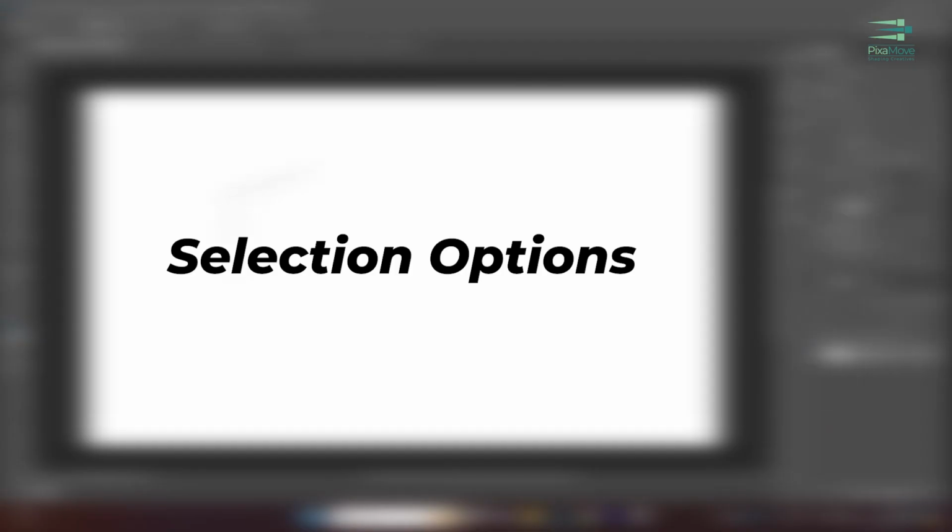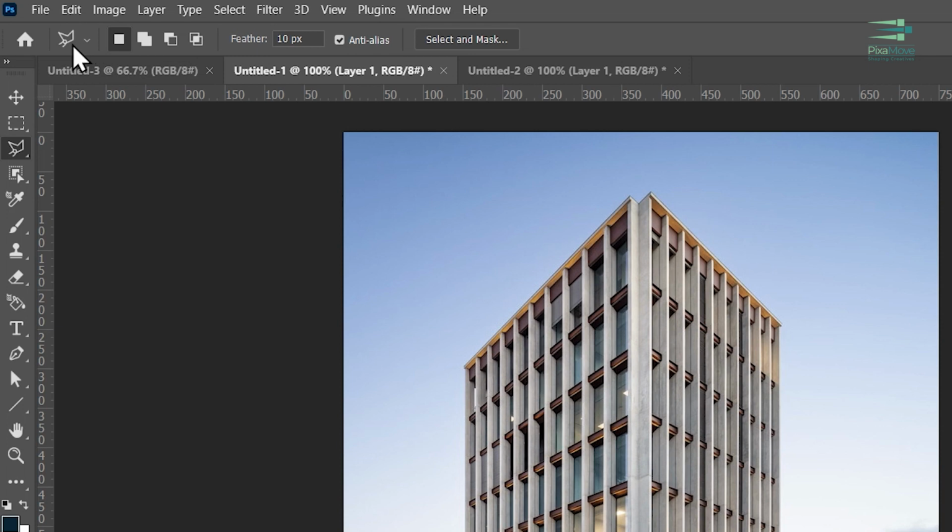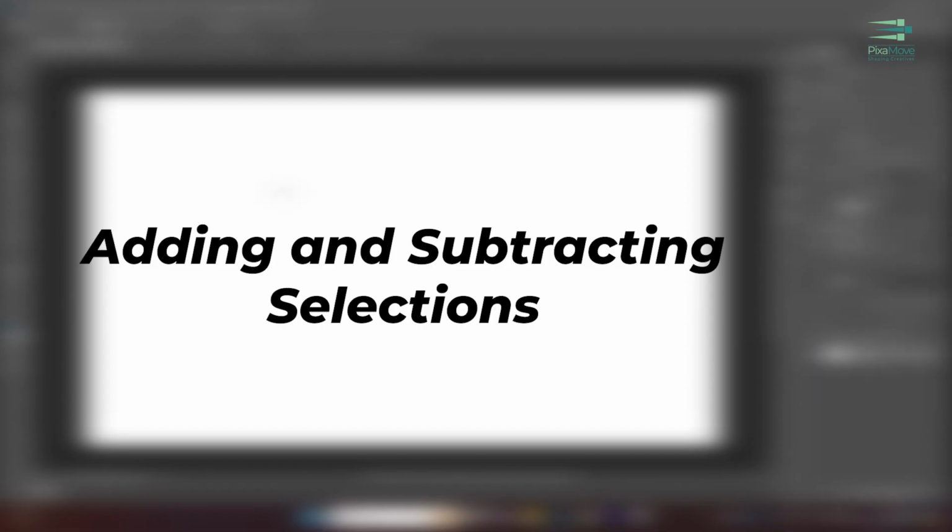Selection options. In the options bar at the top, you'll find additional settings for the Lasso tool such as feather, anti-aliasing, and mode. These settings allow you to customize the appearance and behavior of your selection.